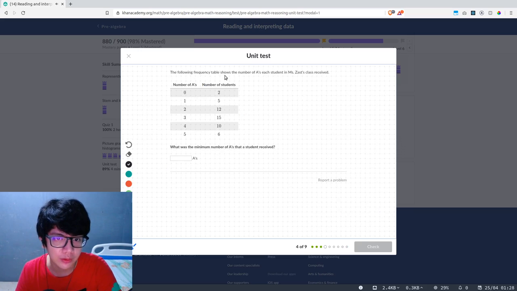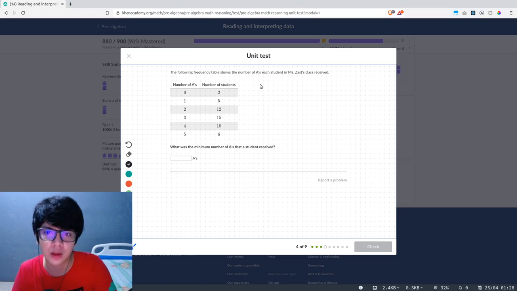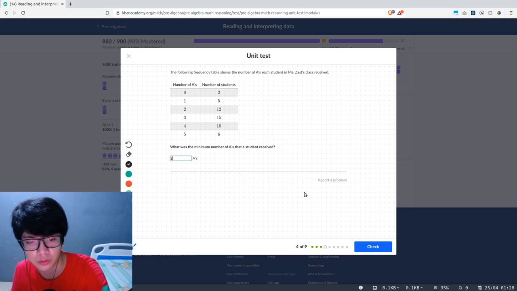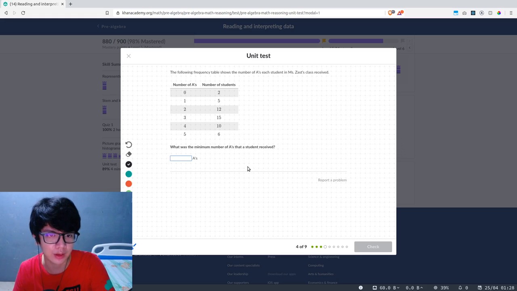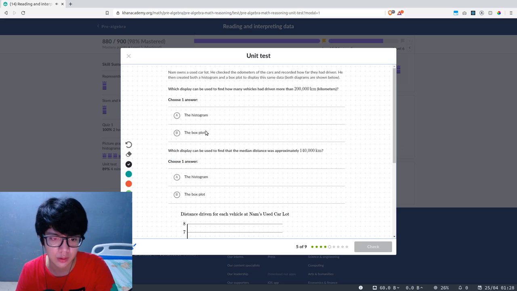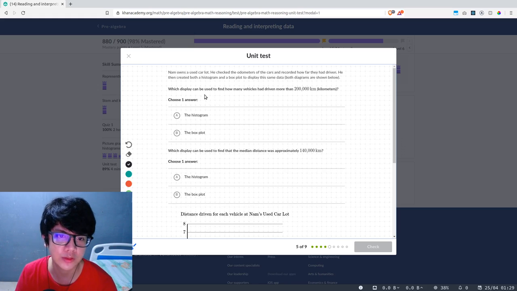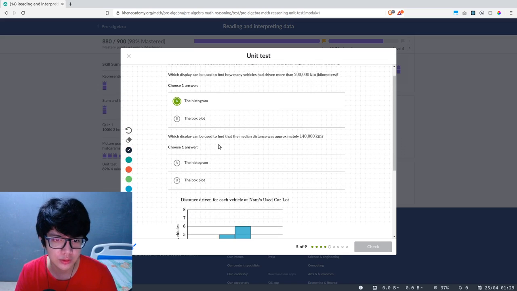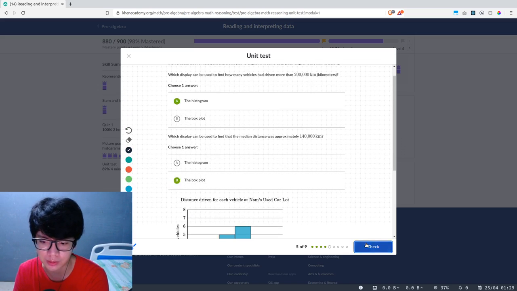Okay, cool. The following frequency table shows the number of A's each student in Mizat's class received. What was the minimum number of A's that a student received? 2. Oh no, what is the minimum number of A's? 0. Oh, yeah. Which display can be used to find how many vehicles are driven more than the histogram? Which design can be used to find the median, the box plot median?